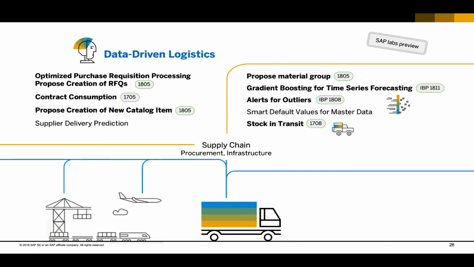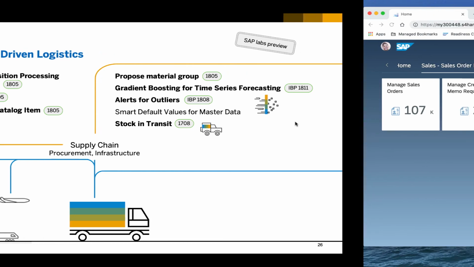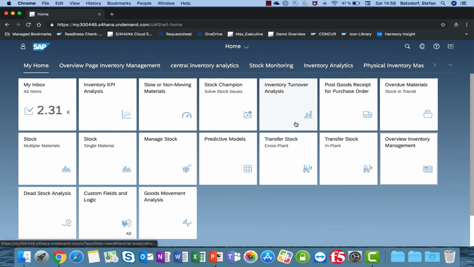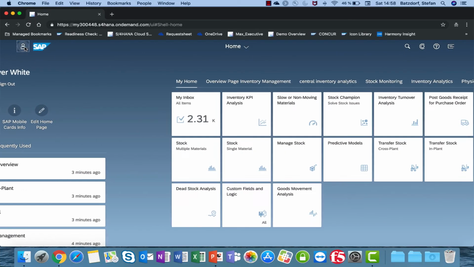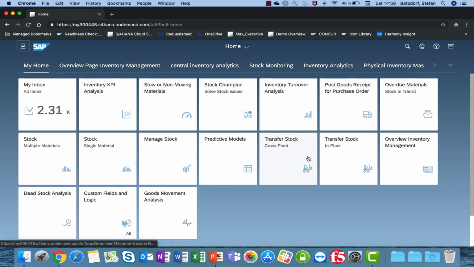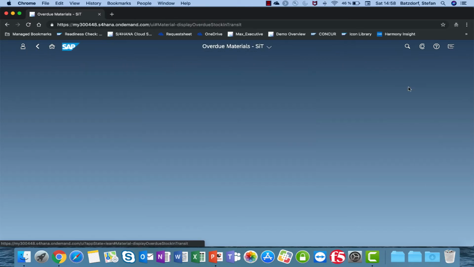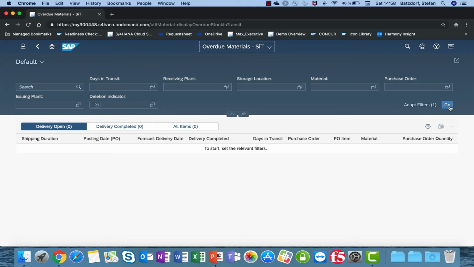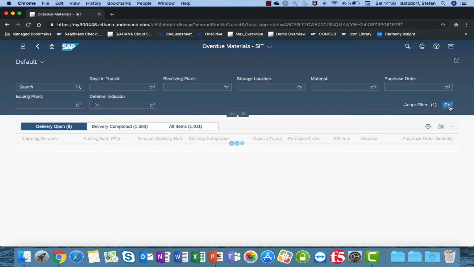Then we go into supply chain, where we also have various applications to monitor, for example, the contract consumption, proposed creation of new catalog items and master data, but also in inventory management, we have an application like stock in transit. And I would like also, is it still Oliver White? Yeah, the INFOSYS.